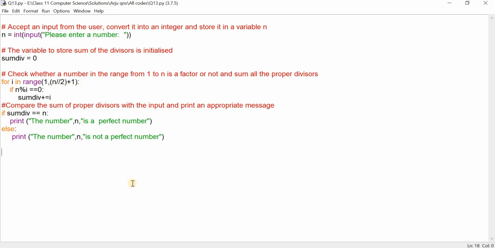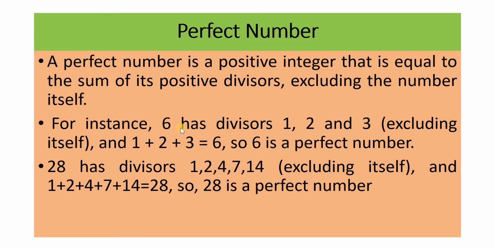For a second, let's go back to the definition of a perfect number. When we look at number 6, we see that the highest divisor of number 6 is 3, which is half of 6. Similarly, for number 28, its highest divisor is 14, which is half of 28. So, we need to check only half of the number to find out all its positive divisors. Now, let's get back to the Python code.